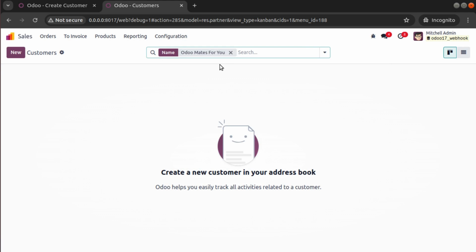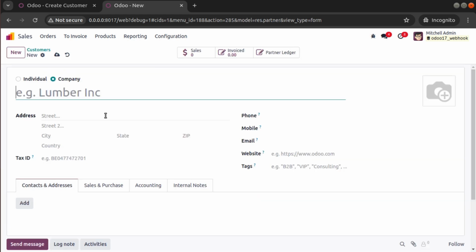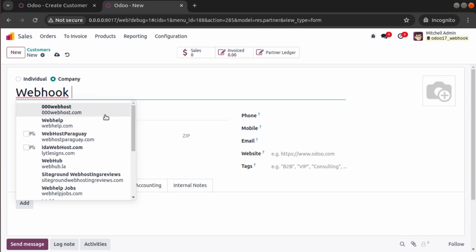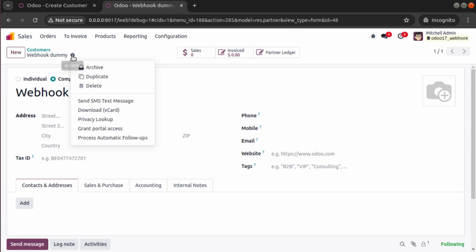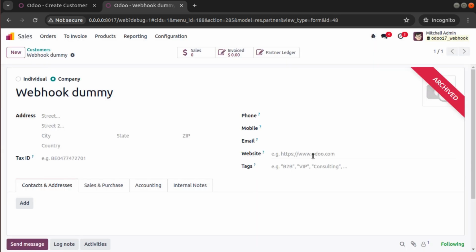So this is a problem. I think there is a limitation by default for creating a new record. Personally, I found a workaround which you can also follow if the method is convincing for you. What I'll do is simply create a record called webhook dummy, and I'll archive that record.